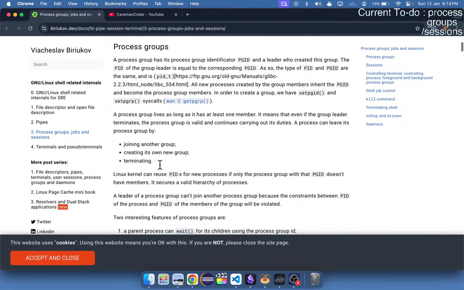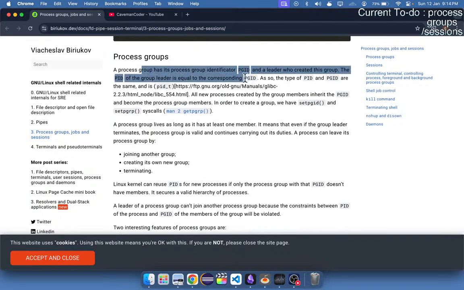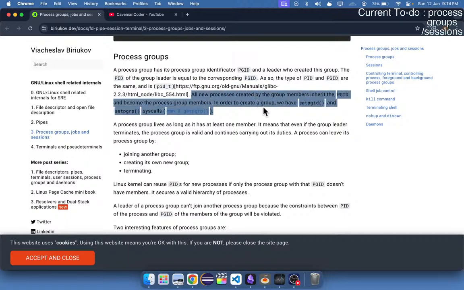Process groups. A process group has its own process group identifier, PGID, and a leader who created this group. The PID of the group leader is equal to the corresponding PGID, and as such the type of PID and PGID are the same, which is pid_t. All new processes created by the group members inherit the PGID and become process group members. In order to create a group, we have the setpgid and setpgrp syscalls; see man getpgrp.